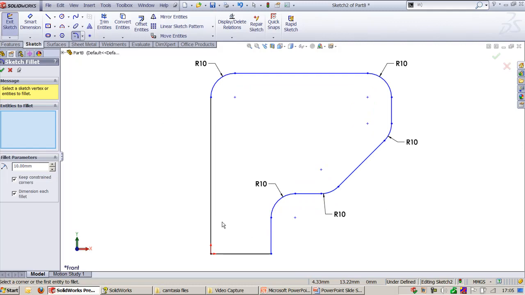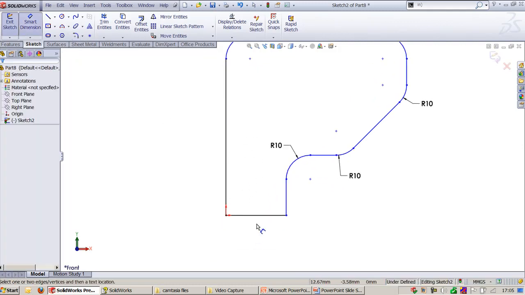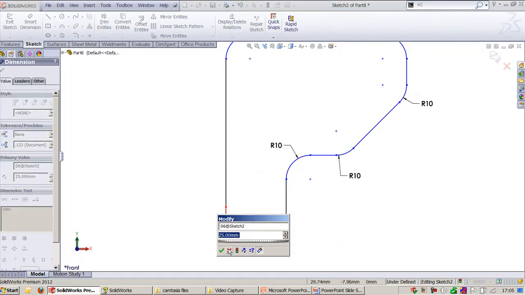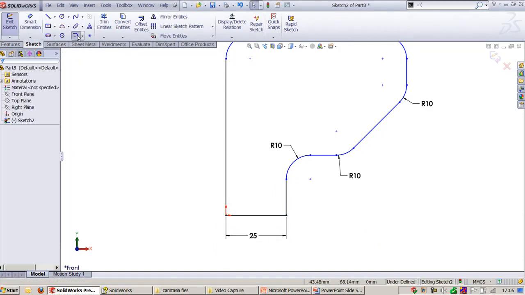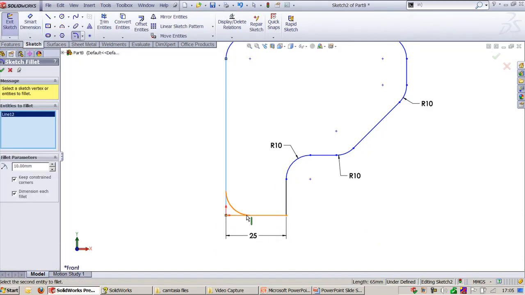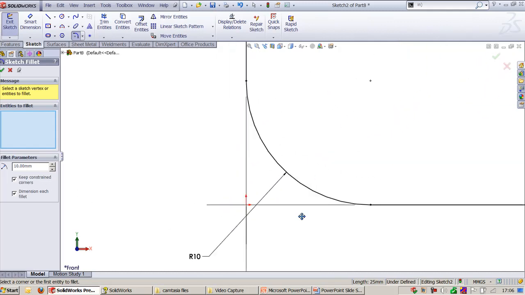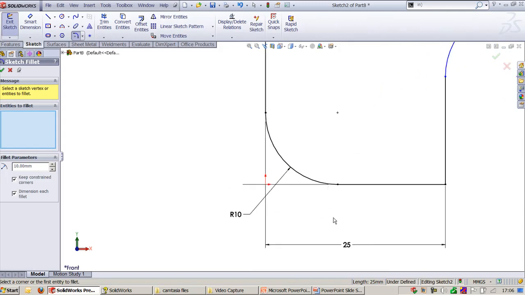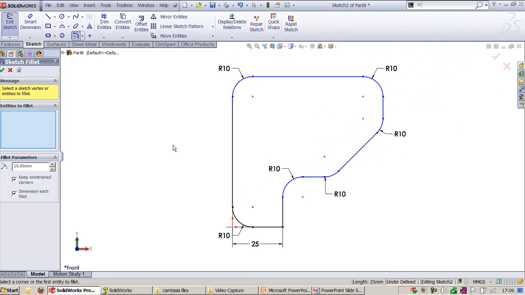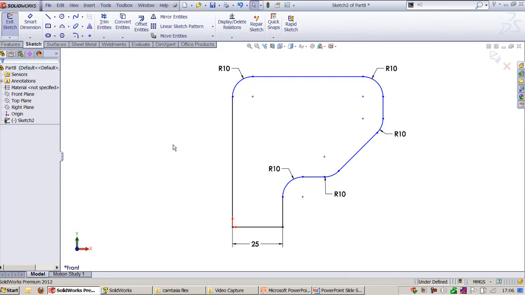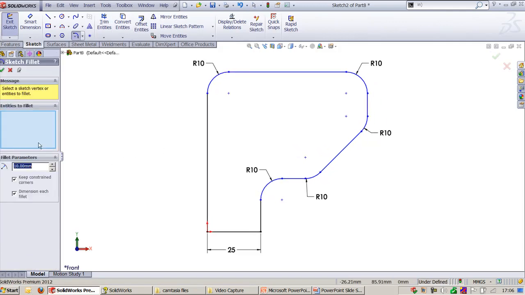And now let's do one more thing. I will dimension this line as 25 mm. Now when I go and fillet these two line segments, we are going to remove this constraint 25, and that's why if you select this and give a right click, you can see here keep constraint corners. When I select this, the constraint will be maintained, this 25 will be maintained. Now I will cancel this. Let's see the difference on this fillet.